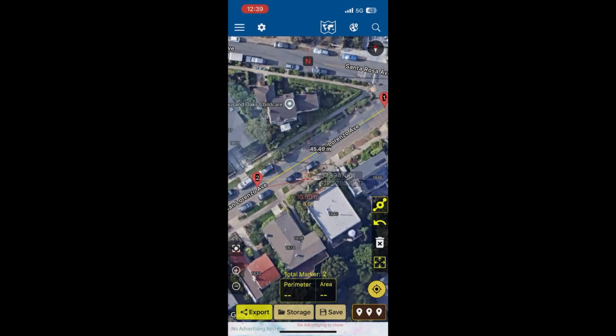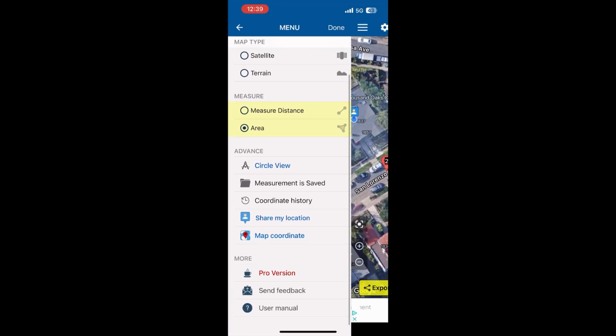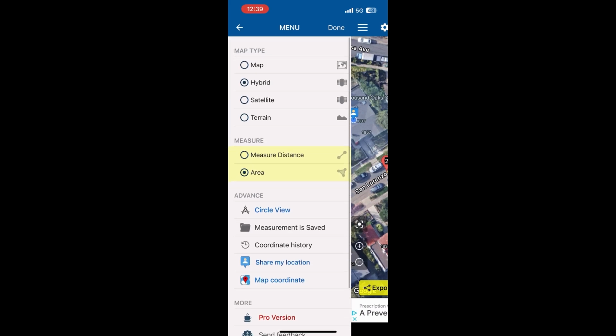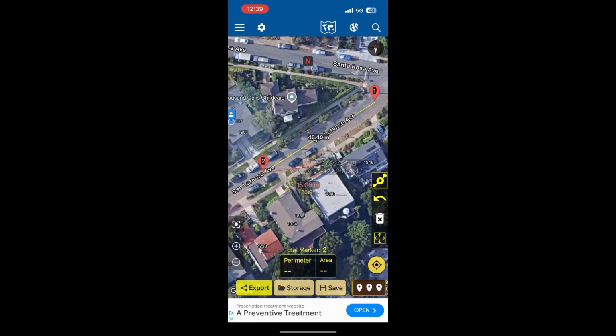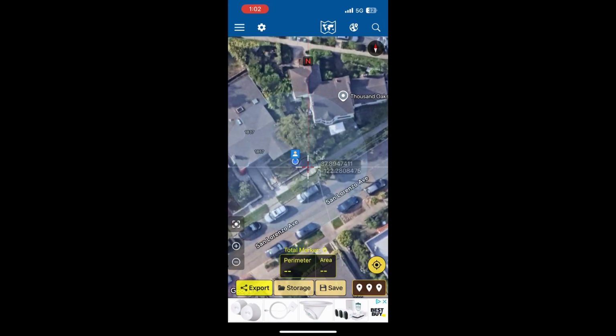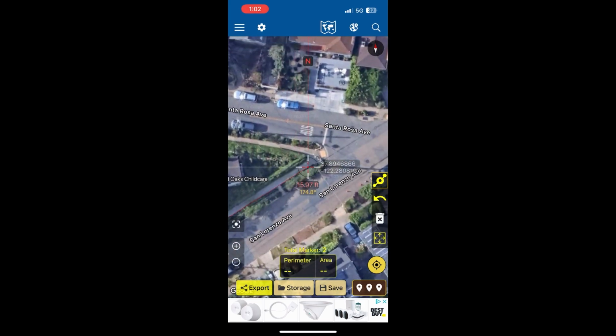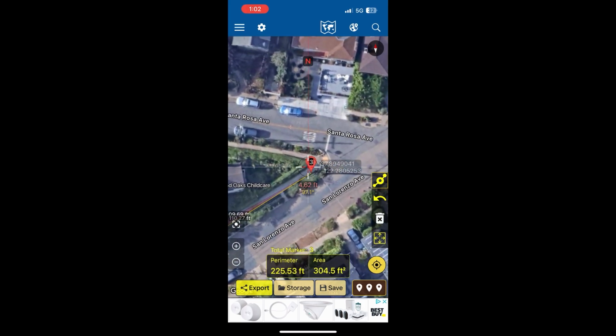Heading over to the settings icon, we can see the other features that this app supports. It has many different map types that you can select. Also has a feature for area, which I'll showcase right now. Works very similar to distance. Just place a couple of points on your map. They'll automatically connect, and it'll give you the area of a certain space that you have selected.